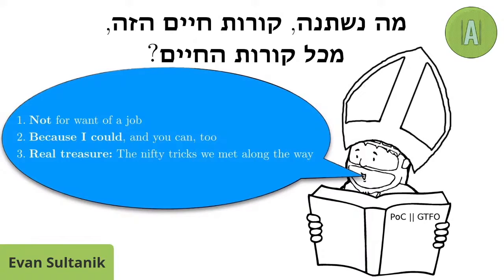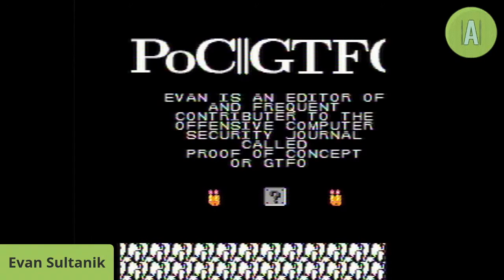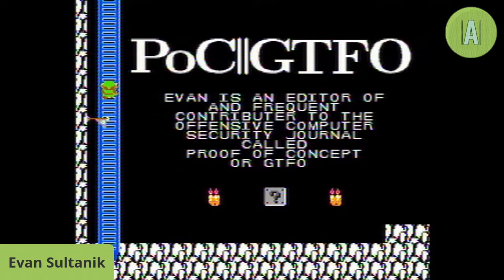And it's really fun to program in a constrained environment. So for the remainder of this talk, I'm going to be giving you examples of how those constraints can teach you to be creative and learn things and techniques that you can actually extend to modern software. In order to do that first, we have to go back to PoC or GTFO.